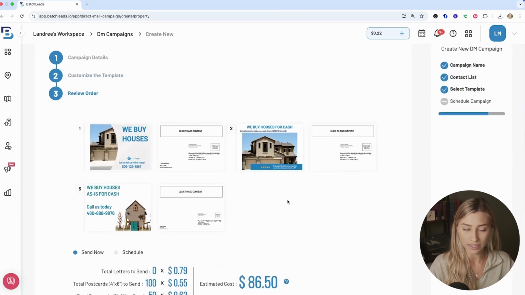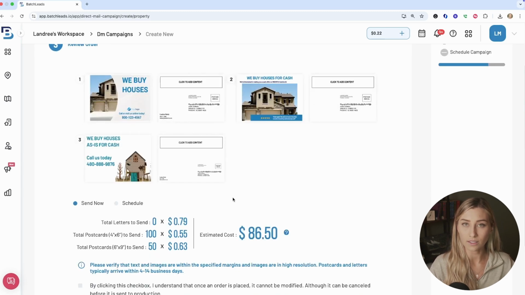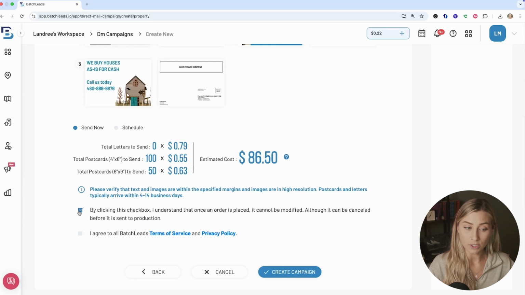It'll give you a breakdown of what's going to be sent out, and it'll show you how many pieces of mail and to how many people as well. You'll click the checkbox to confirm you know that you can't edit this after it's been processed. So be sure that your signature and everything is looking good. There's no typos and everything looks the way you want it to. Agree to the terms of service and create the campaign.